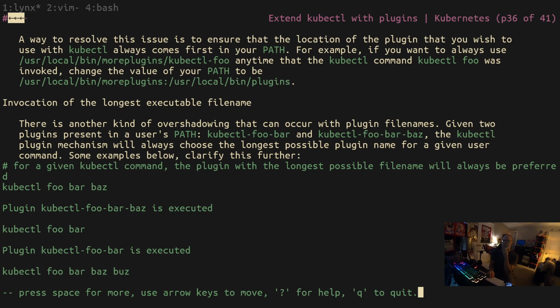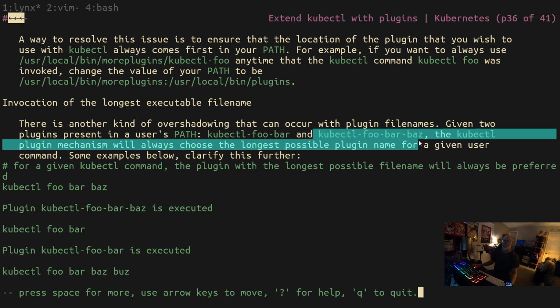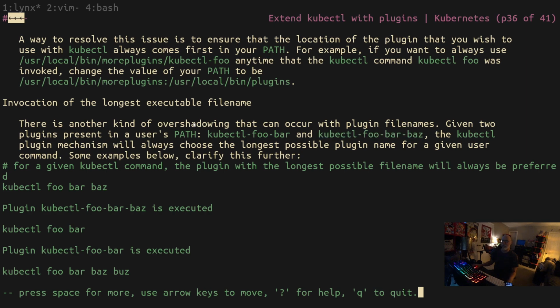There's another kind of path overshadowing. Oh, damn. Yeah, here we go. This is exactly why this is a horrible idea. Whoever put this in there should be shot. Metaphorically. There is another kind of overshadowing that can occur with plugin and file names. Given two plugins present in the user's path, kubectl-foo-bar, kubectl-foo-bar-baz, the kubectl plugin mechanism will always choose the longest possible path, which means that the longest possible path will overshadow the other possible path, which is why we had to write all this code to check about all the plugins that are being overshadowed because our original design sucked.